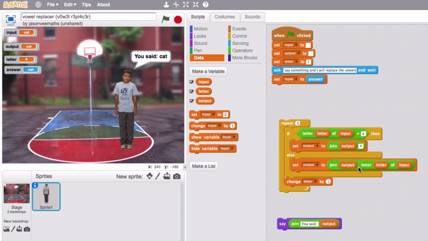Otherwise, just let the letter go through. That's the first letter. So it's C, so it's just going to pass through to this block. The second time, this is going to change to 2. So the second letter of the input is A. In this case, yes, it is A. The A is going to change to 4 and then run down to this block.